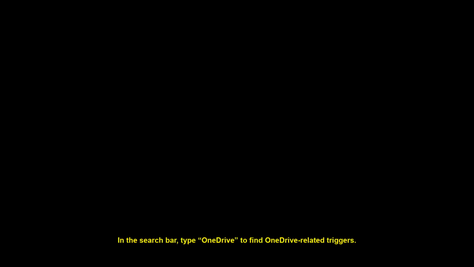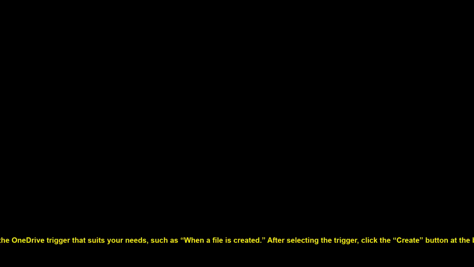In the search bar, type OneDrive to find OneDrive-related triggers. Select the OneDrive trigger that suits your needs, such as when a file is created. After selecting the trigger, click the Create button. Now, you will need to configure the trigger settings.